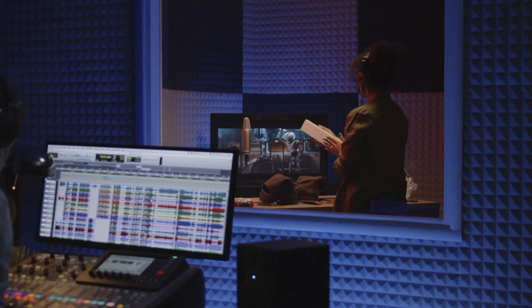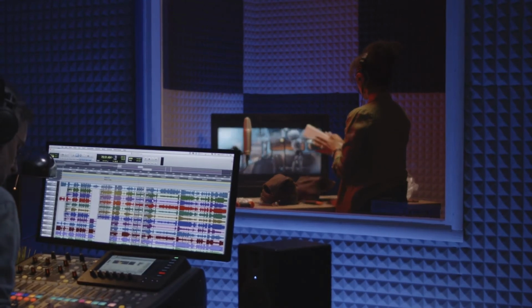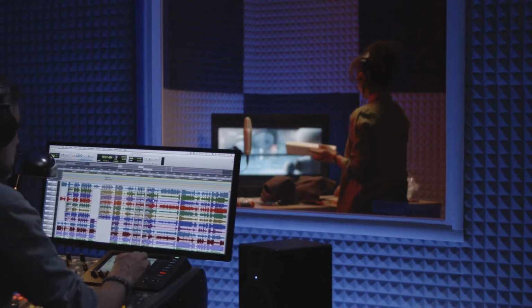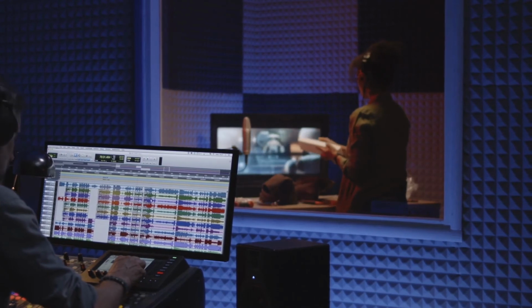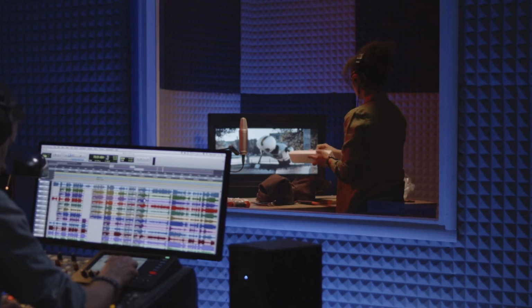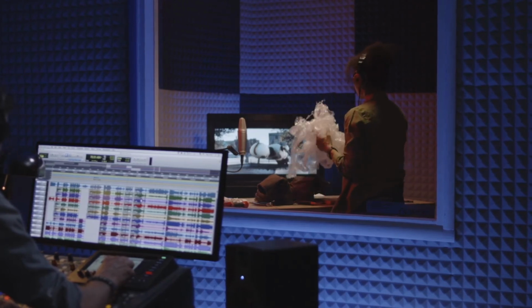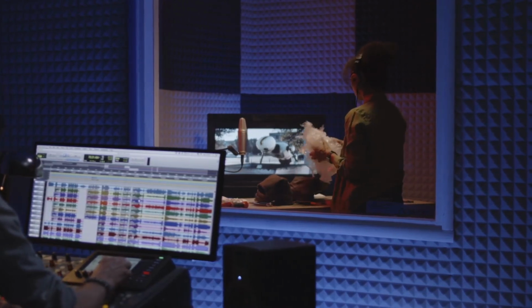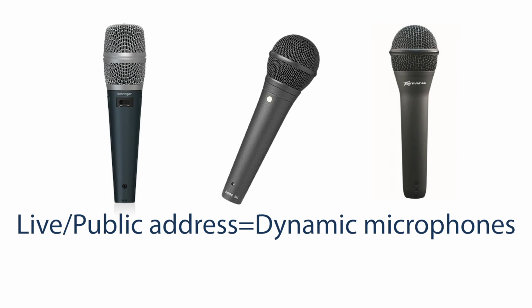Now that we've gone over the differences between a dynamic and a condenser microphone, let's have a look at picking the correct microphone for specific applications. This is not a rule of thumb, however, it is a great suggestion. Let's begin with live. For live, I would recommend a dynamic microphone. This is to avoid feedback from onstage monitors as well as from onstage speakers.